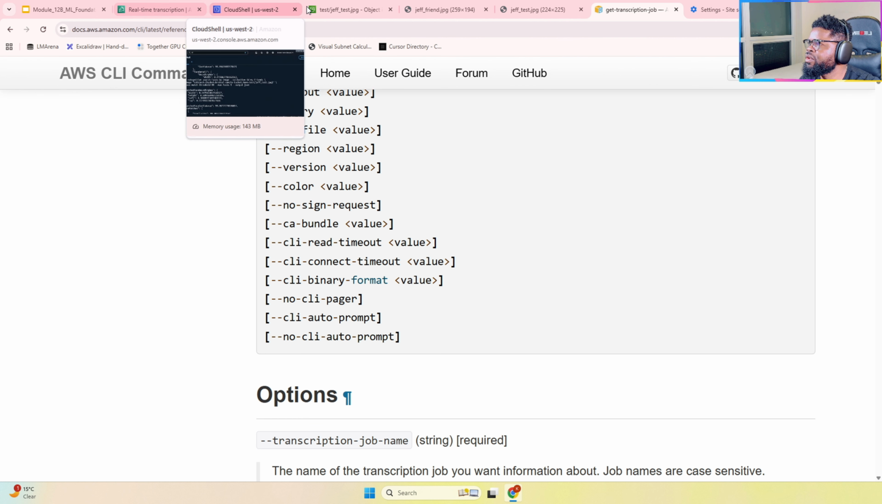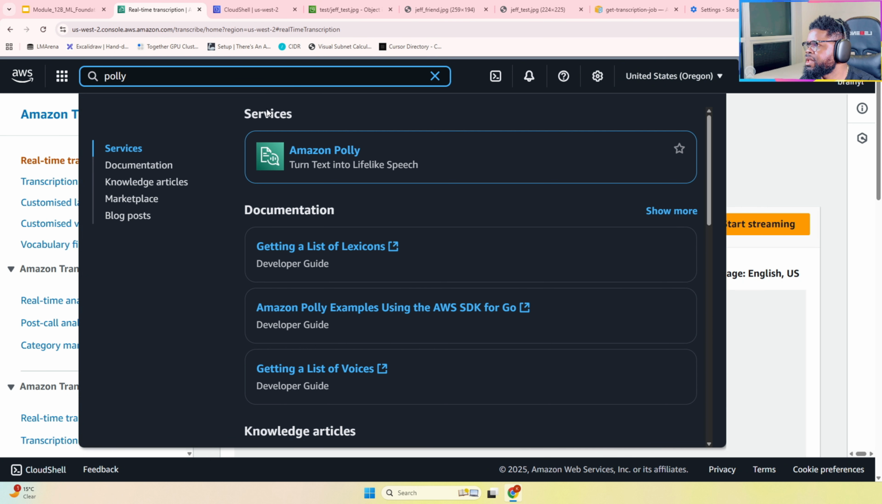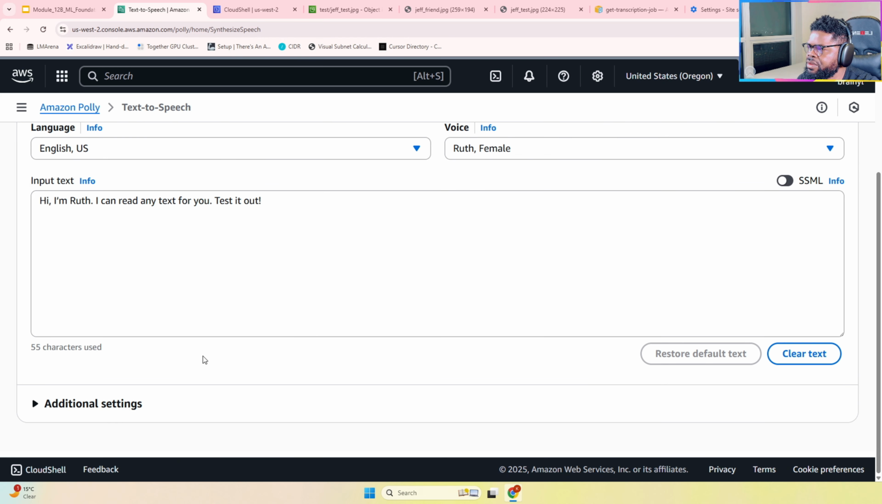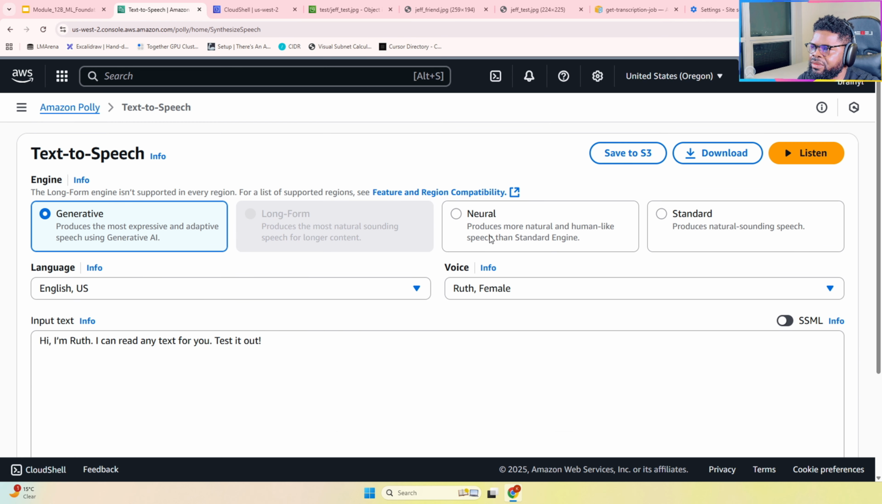So let's go to Polly. We type Polly. As simple as this service sounds, you can build a lot of great applications with them. Here you're going to try Polly. I can read any text for you, so test it out. In this case, it's generative. I basically will say, "Hi, I'm Ruth. I can read any text for you." So let's test it out.